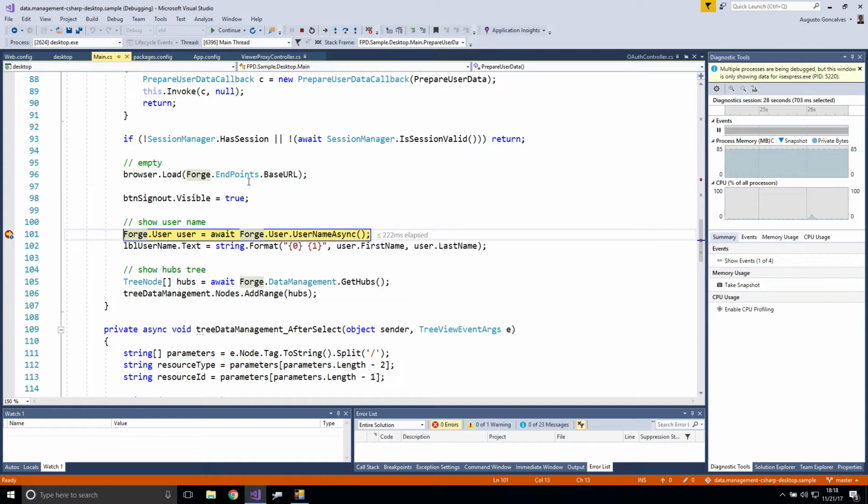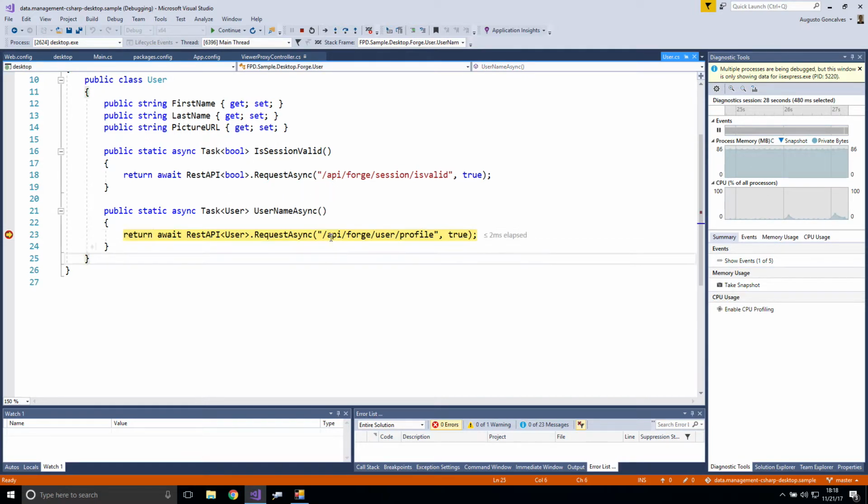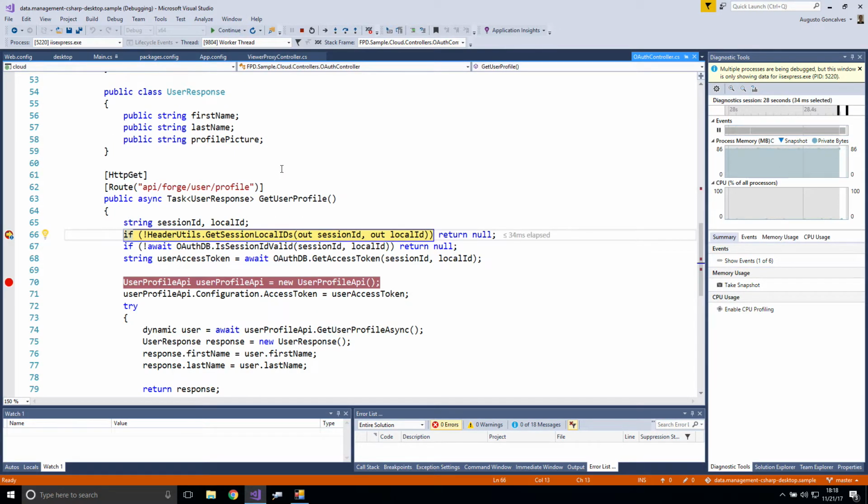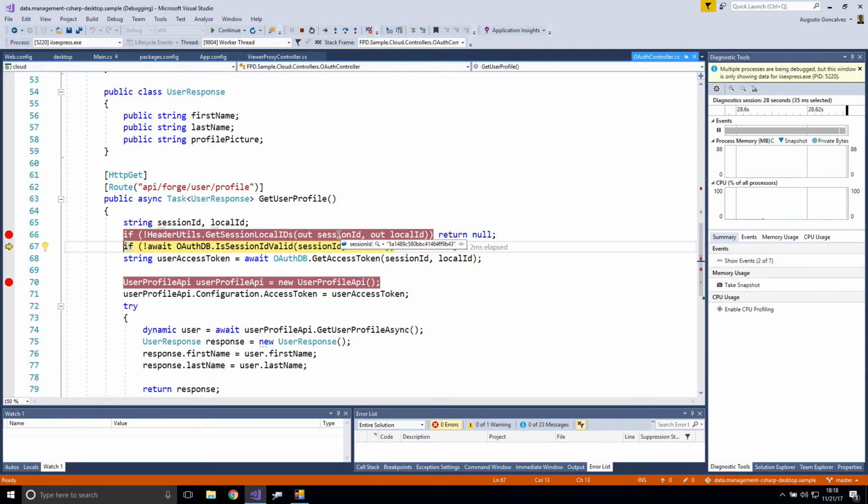Now my desktop application is using the unique ID to get the username for this user. My desktop application is calling my cloud module API, Forge user profile, to ask for the user data. Every time it also passes the session ID as a header on the request. If I move to the next line, I can see that the session ID is like this.